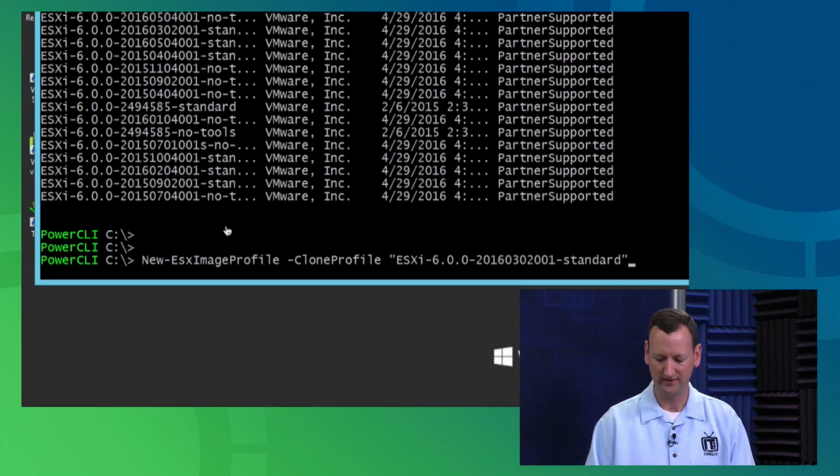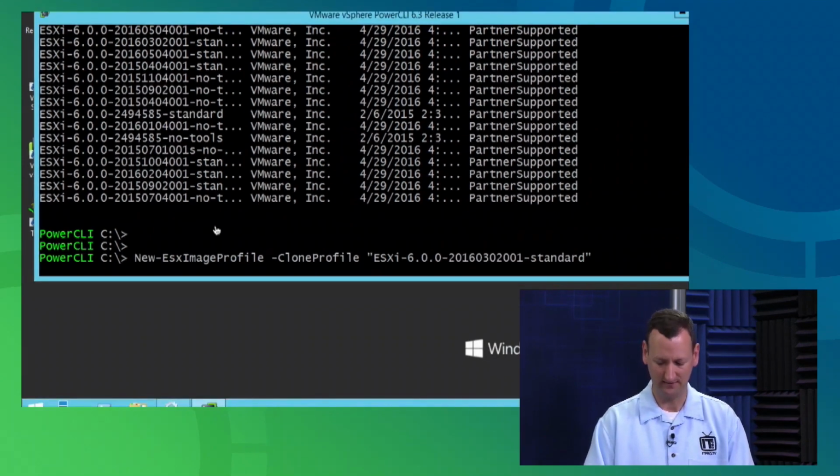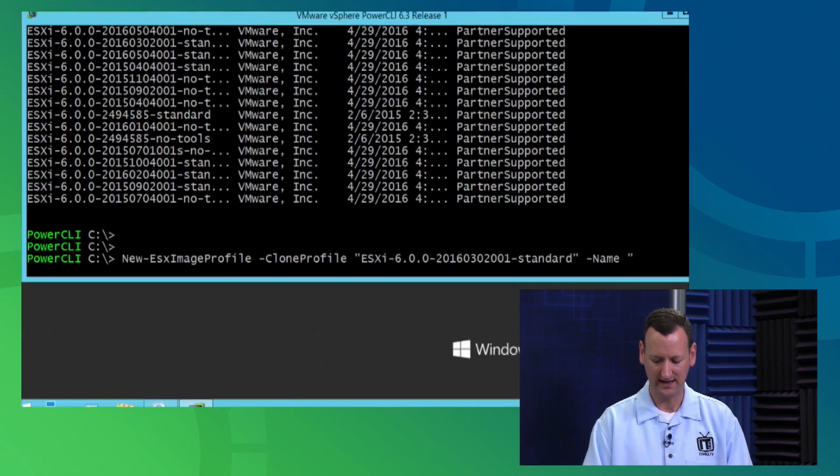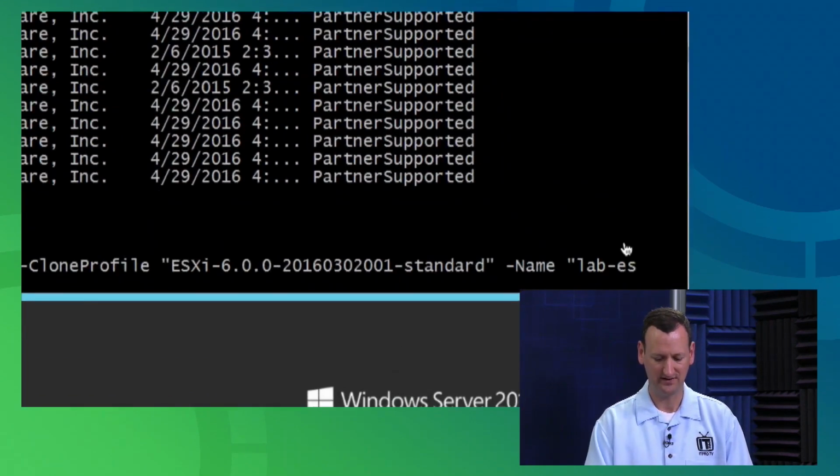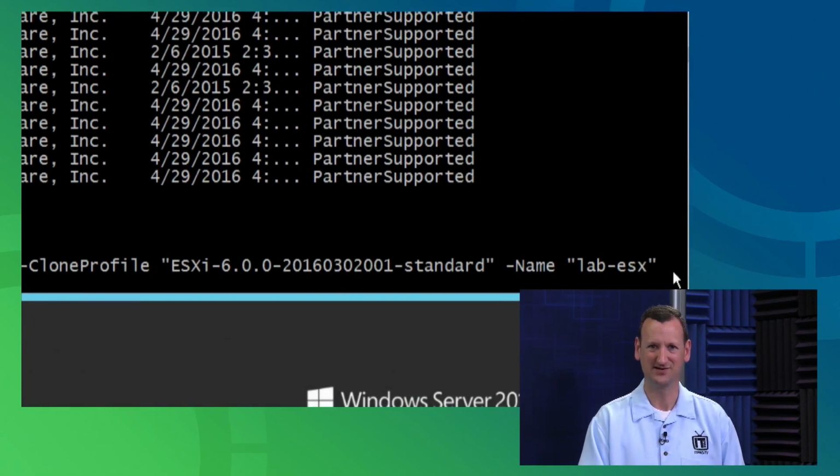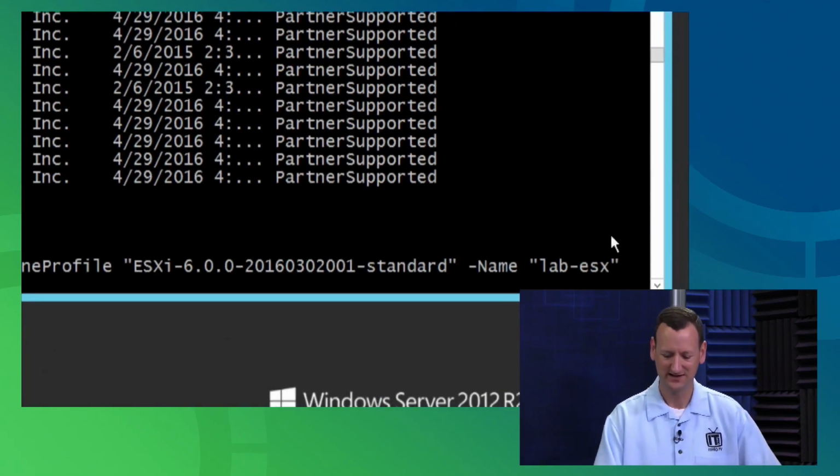Okay, so I'm going to clone that image, and when I clone it on my system, I'm going to give it a different name. So I'll say -Name, and then I'm going to give it a name of lab-ESX, right? That's going to be a lot easier for me to type, just calling it lab-ESX. So I'm going to put that in there.